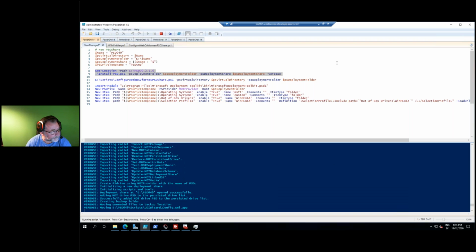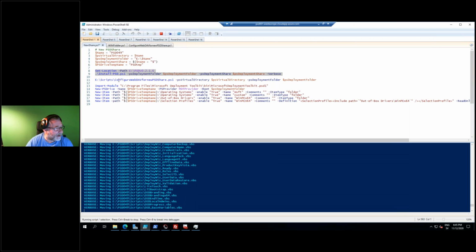And it's moving out some files that we don't need to have anymore. We don't want to throw them away. Once we have that, we configure WebDAV for a new PSD share. We just define the virtual directory and deployment folder, and that's going to configure everything in IIS. Then you're done. Then I create a few items because I do this pretty often, and I don't want to do this manually. This is going to take another few seconds, and then we're done.